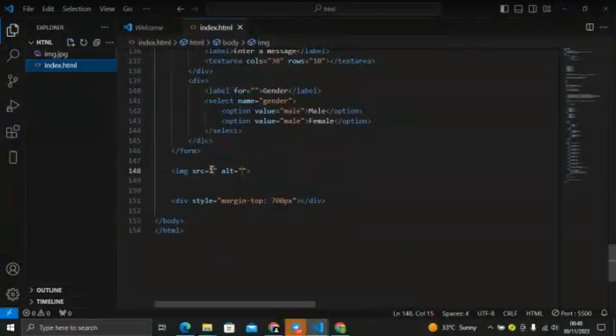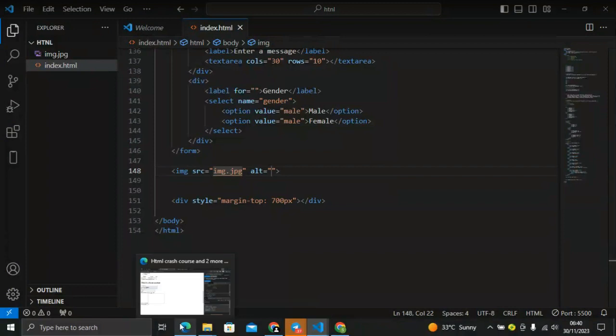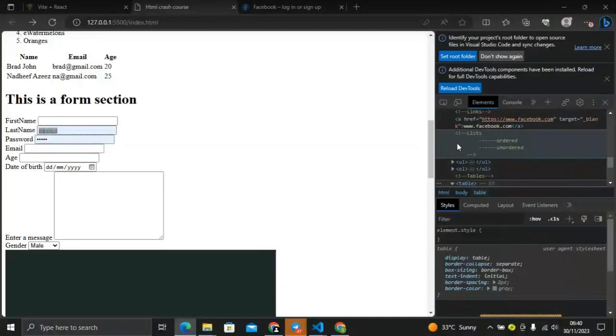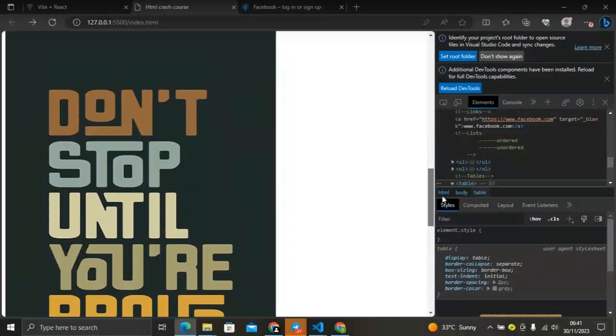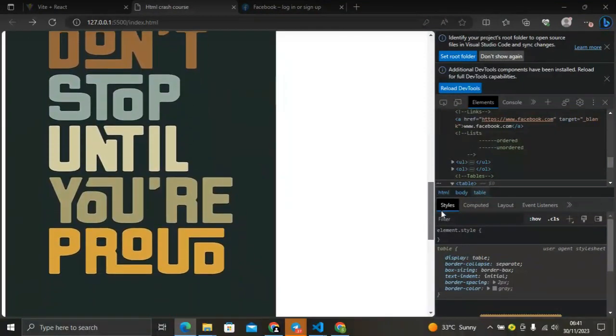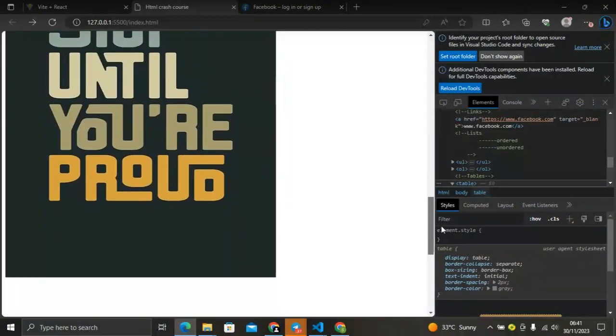Then all I have to do is just import my image here. So this source points to the directory of our image. So if I come over to my website, our page, we can see this here. So this is an image.